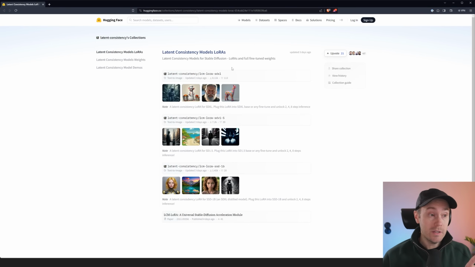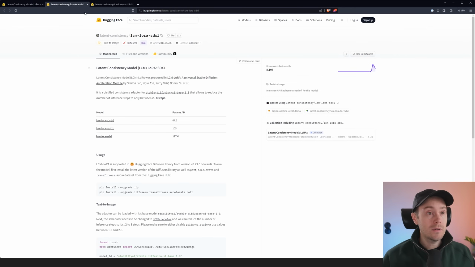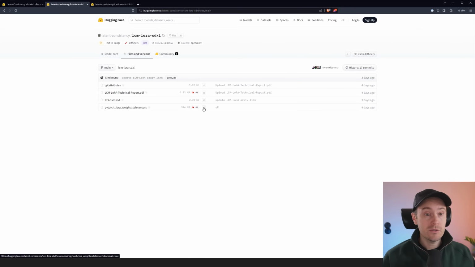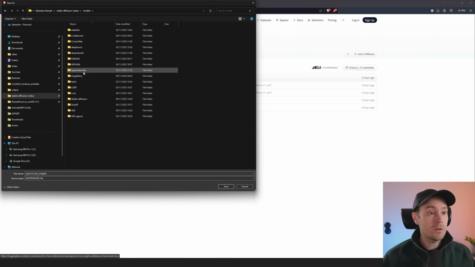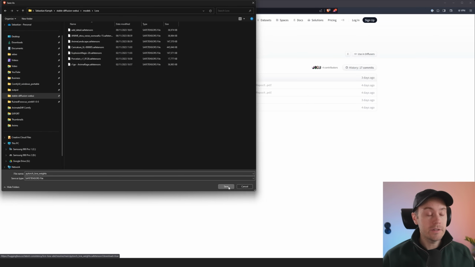So you're going to go to this page. You're going to download, depending on what you want, you have SDXL, SD1.5, and SSD1B. We're going to download first the SDXL and the 1.5. So here's the SDXL one. Press files and versions. You have the safetensors here. So just download that. You're going to go into your Stable Diffusion folder, Models, and then LoRA. Here you're going to save them.